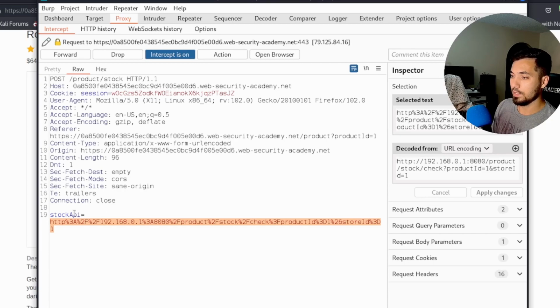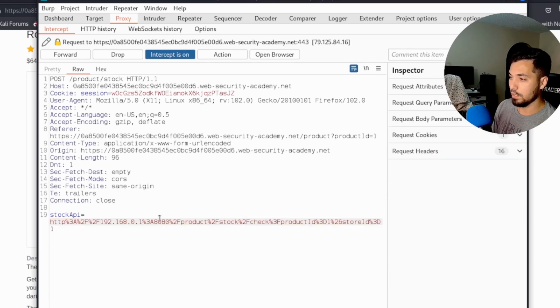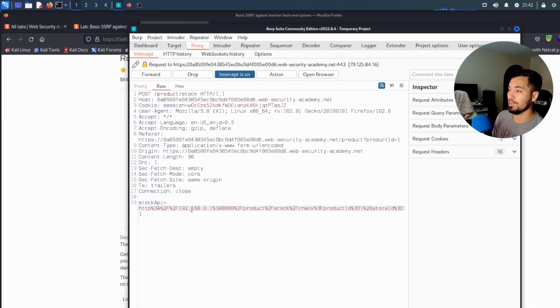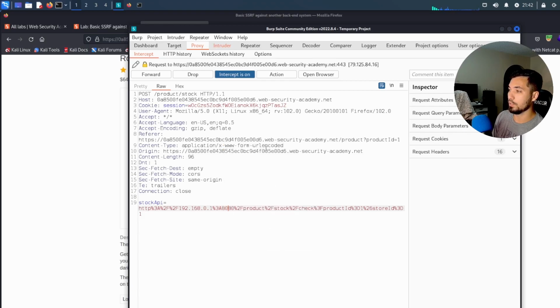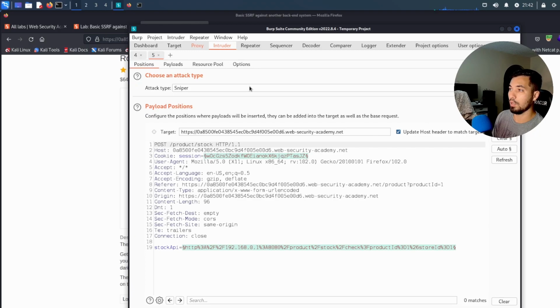So by default, the stock API feature is going to go to HTTP, the server here, 192.168.0.1, that localhost server, product, stock, check, all that stuff. So we're actually going to redirect this because we don't want it to actually go here. So we're going to actually send this over to the Intruder because we don't know which IP within that subnet we're attacking.